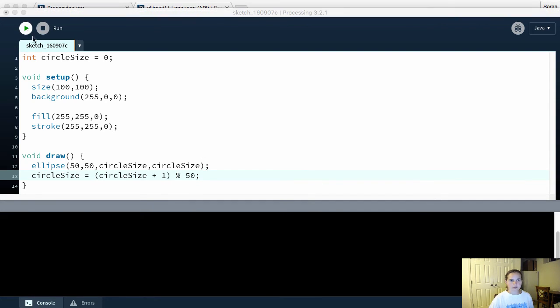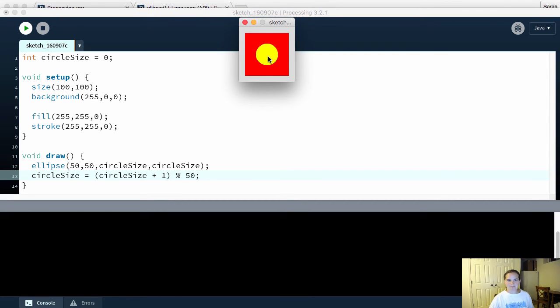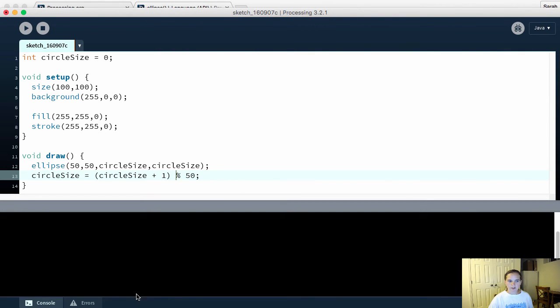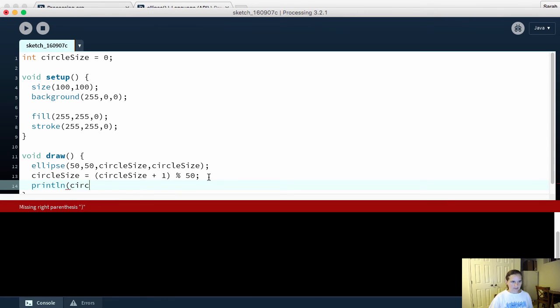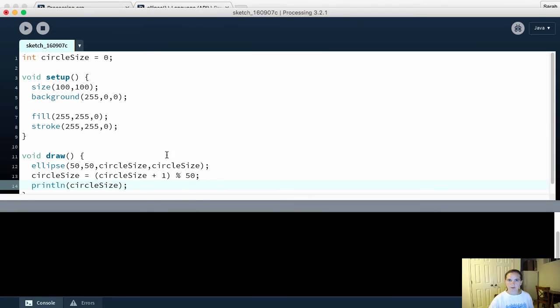So if I go ahead and run this, I can see that circle growing, but then it actually stopped. So let me see what's going on with that. I'm going to stop, and I'm going to use that console window to actually print my circleSize each time. And so hopefully I will be able to use that to see if I am actually incrementing my circleSize correctly.